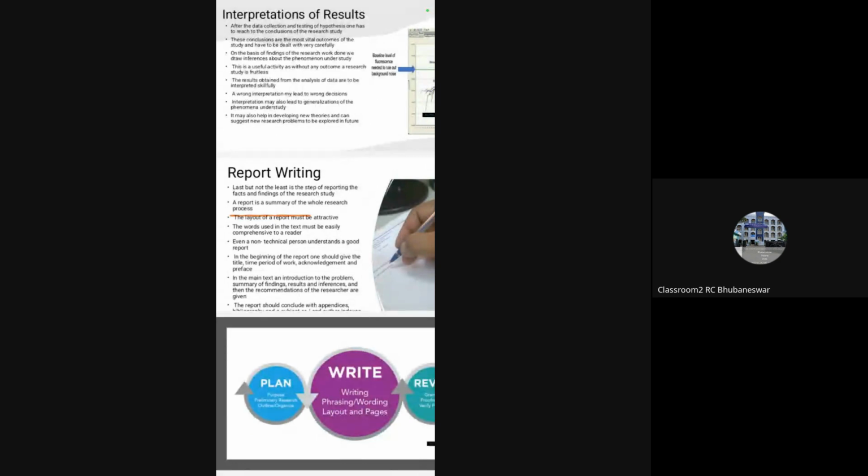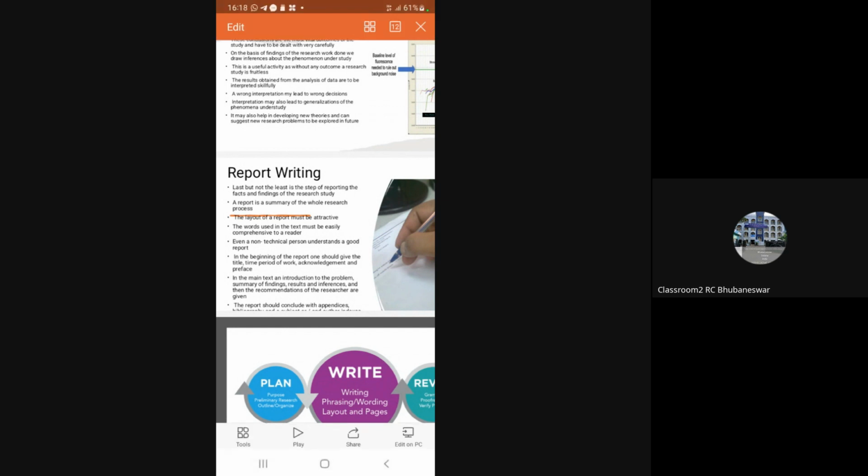In the beginning of the report, one should give the title. Yes, very much required. This is very important. Then the time period of work, you can mention like 4 months. Then acknowledgement and preface. If somebody has helped you, you have to acknowledge that he has helped us in providing the support. So that is very important.